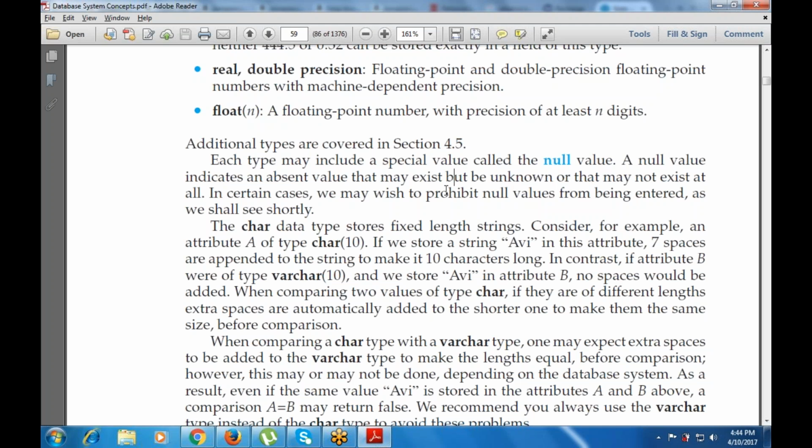When we compare two values of type char with different lengths, extra spaces are automatically added to the shorter one to make them the same size before comparison. When we compare char with varchar, one may expect extra spaces to be added to the varchar to make the lengths equal. Why? Because it is variable length, so we have to add the data type. We have to add the basic types in database systems.